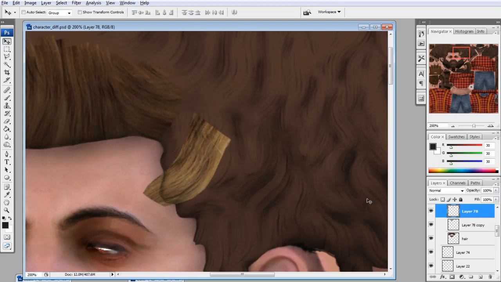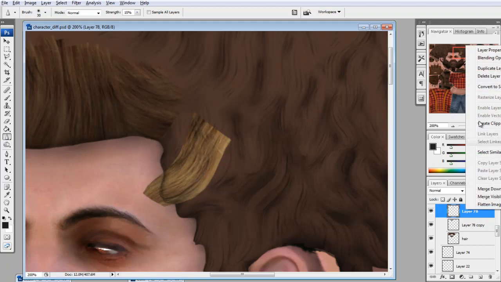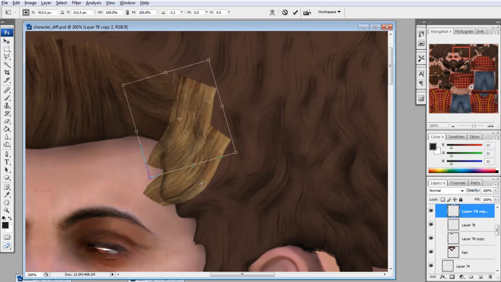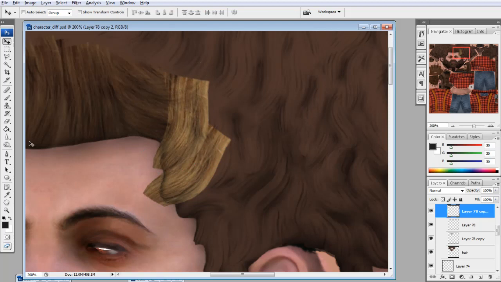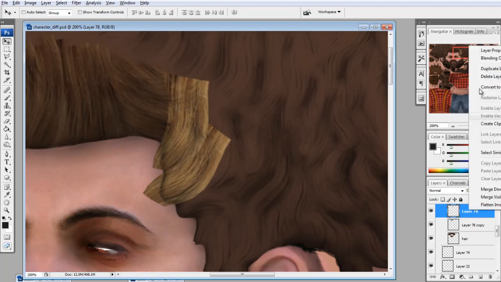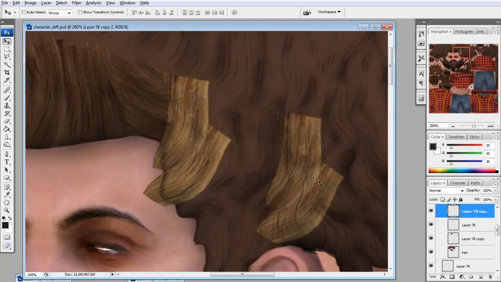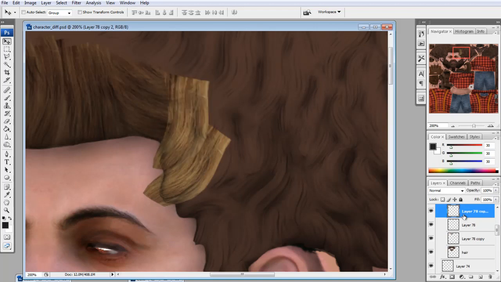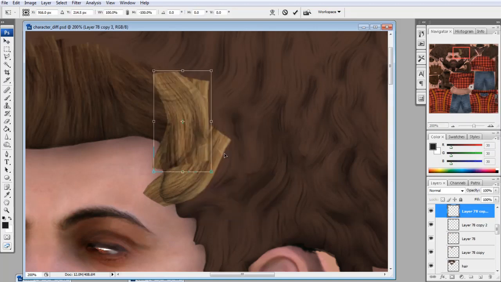and use the warp tool to try to match the shape of the hair that is seen on the ambient occlusion, and then we copy this part of the hair and try to match another part of the hair.